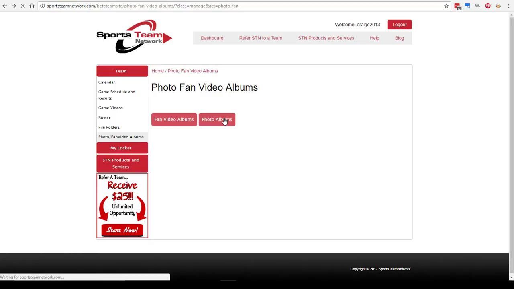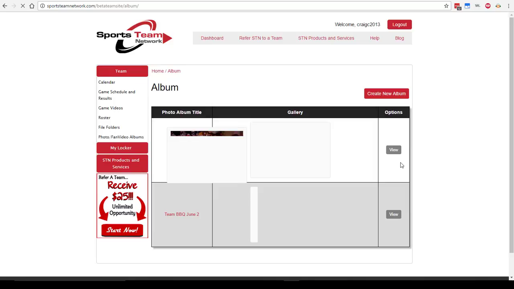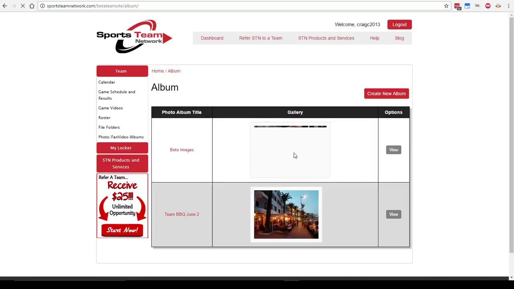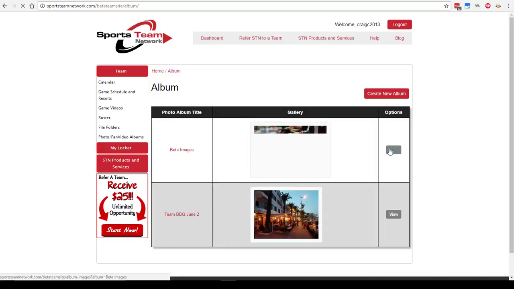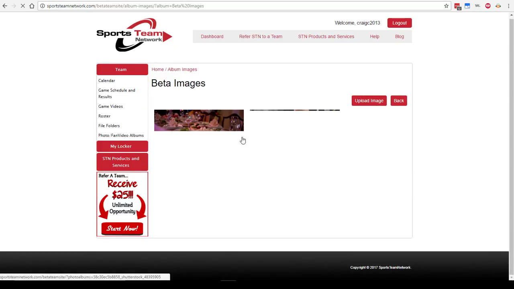Going back to the photo albums section, you will see that it is very similar to the fan video section. You can create a new album or choose an existing album and view those images. Again, ideally, there should be a comment area below each image.